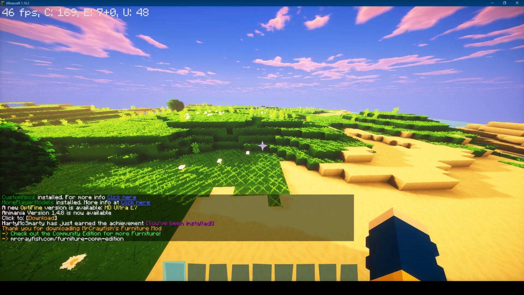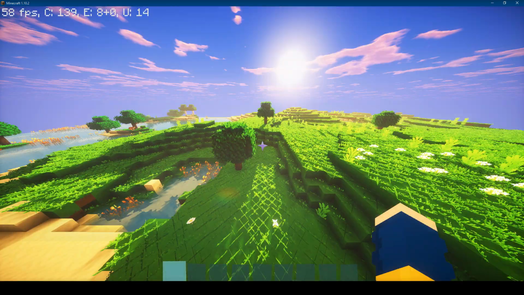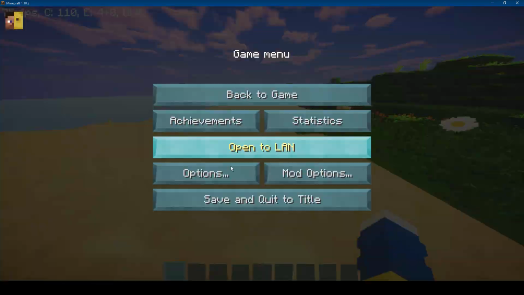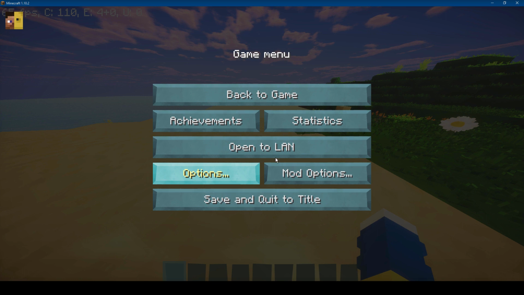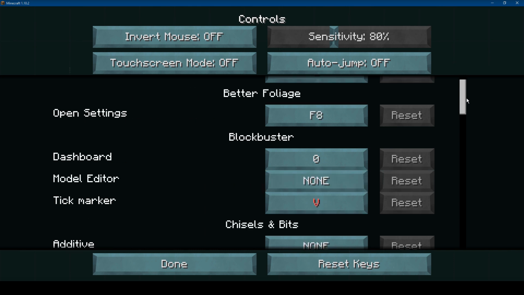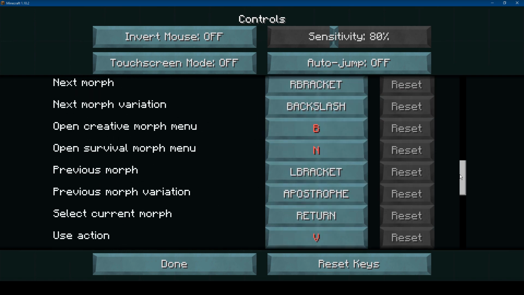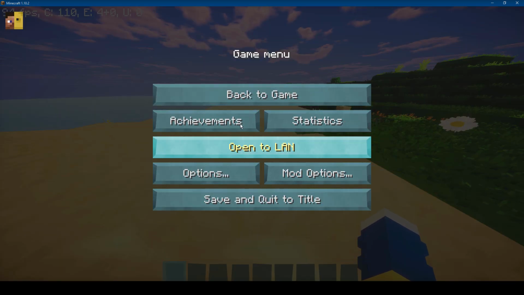Okay, so we'll just let the world load in a tiny little bit before we actually get started on making our model. Alright, so you're probably going to need to map keys. I think mine are already mapped, but you're probably going to need to. So first we're going to go into Blockbuster and make sure that our model editor is on semicolon, or whatever key you want it to be. I just have lots of keys, so that's what I have to use. I'm going to go to Metamorph, and our open morph menu is going to be comma. So now we're going to hit semicolon.